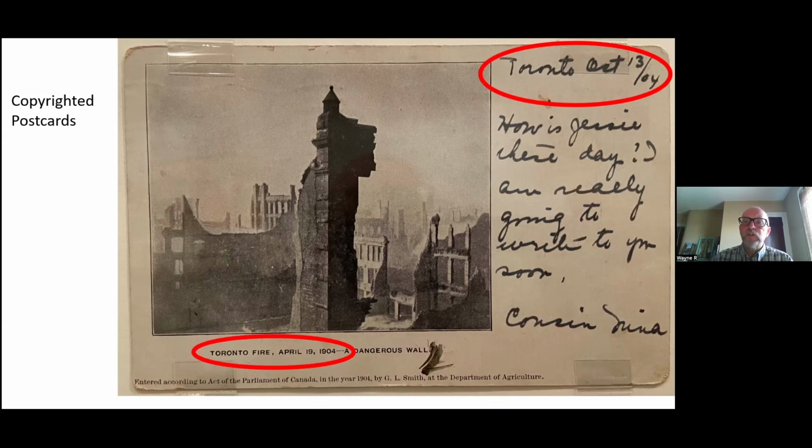You can see corroborating all this information where the person who sent the postcard actually inscribed the date that this cousin communicated to someone else. How is Jenny there today? So on and so forth.